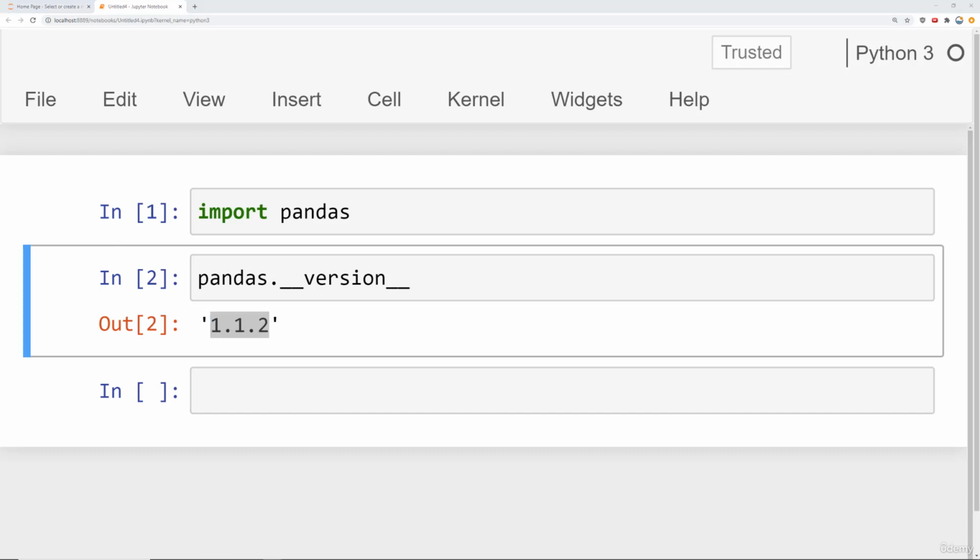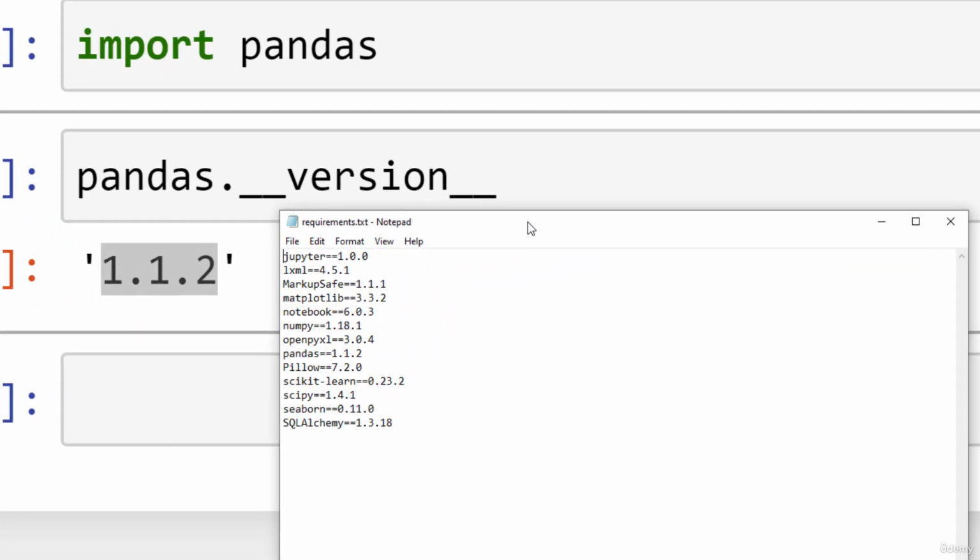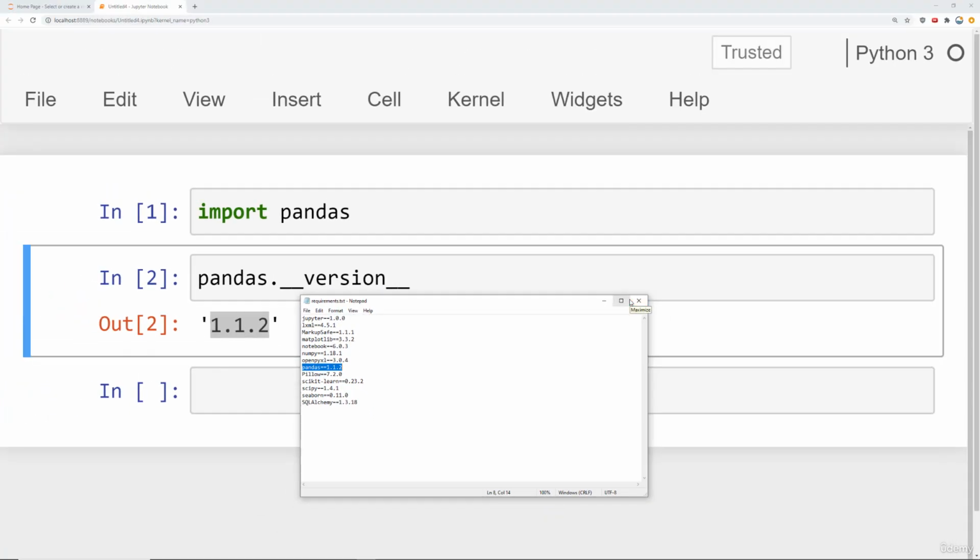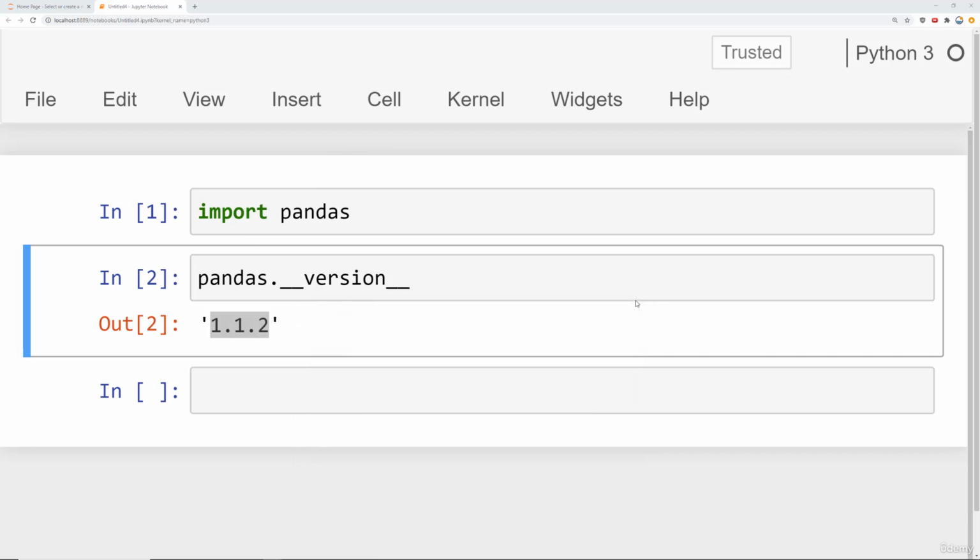So again, if I bring over that requirements.txt file, you'll see now this pandas version matches exactly with what is shown here. Okay, so we are ready to go. We have our environment set up, and we specifically have connected our development environment for Jupyter to the existing environment. All right, that's all we need to know for now. I'll see you at the next lecture.